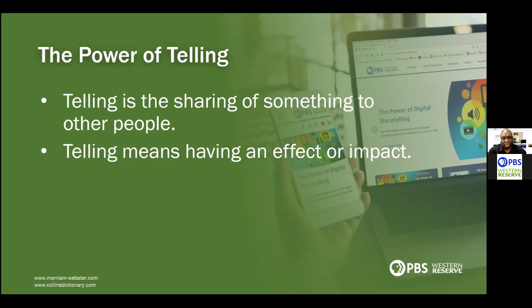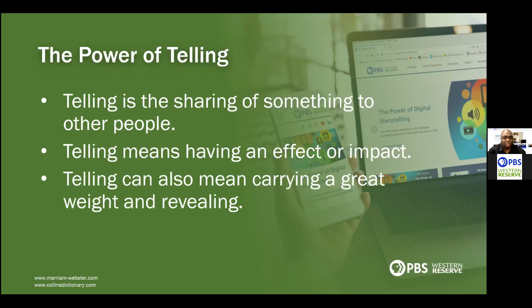Telling can also mean carrying a great weight or revealing. If you have a community that has a certain perception of itself, and they may not know something very positive about that community, well, this has a great positive weight and can be revealing. And if you have a different story that is contrary to what the community has created, now it's revealing. It's telling. Oh, you changed my perspective because you gave me impact and you told that to everyone.